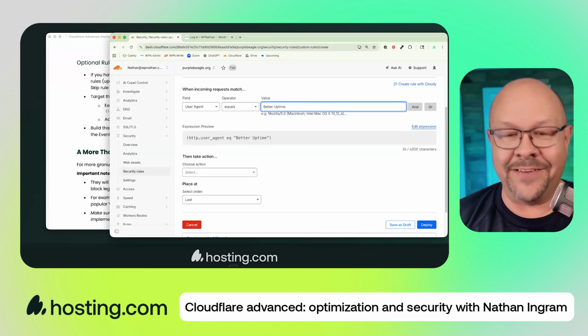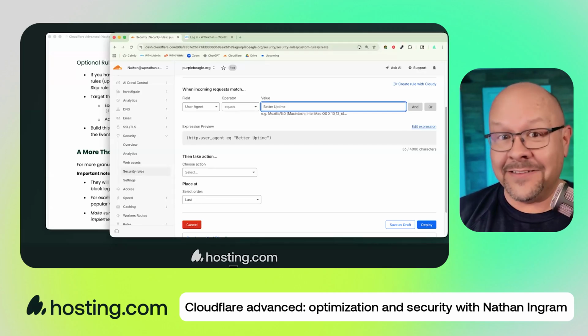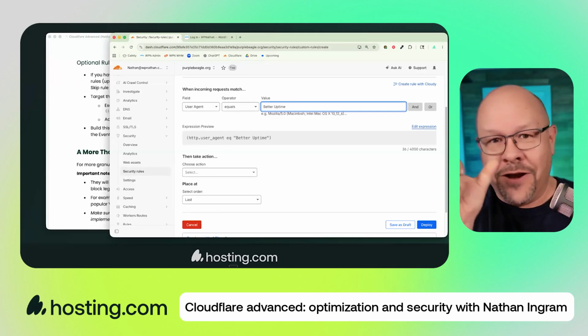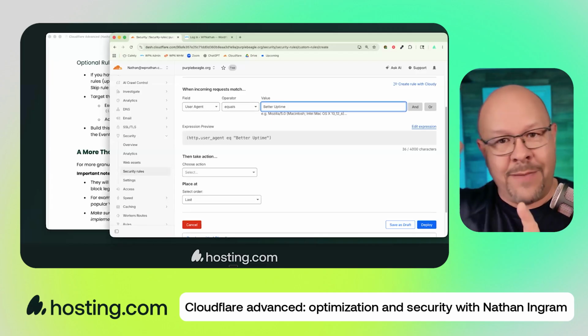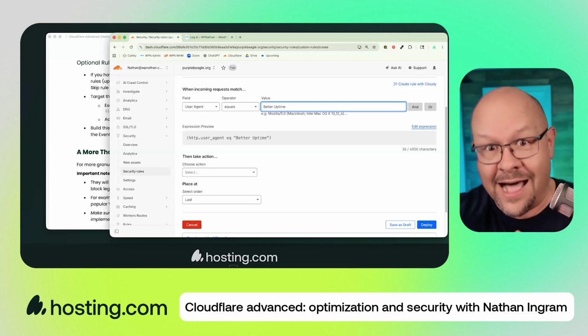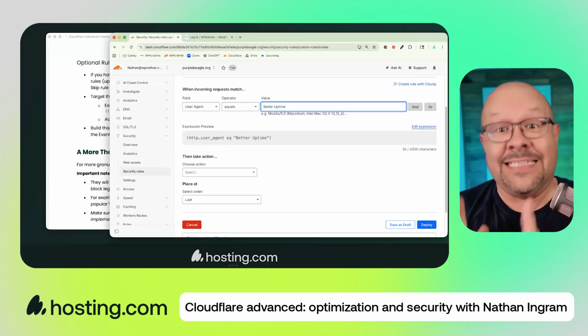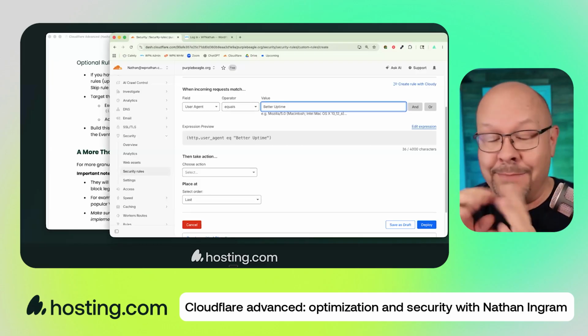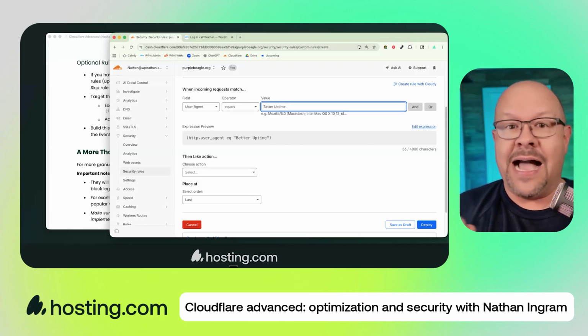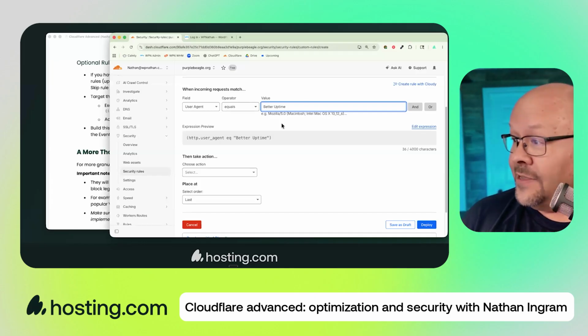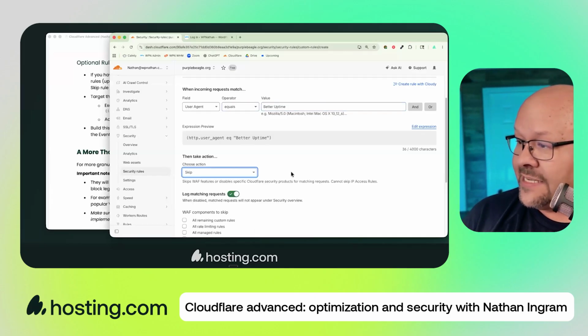This is case sensitive. And I've seen some user agents where they're camel case one word, or they're separated by a word, and maybe the second word is not capitalized. It's got to be exact. So it's got to match, no spaces. Whatever capitalization it has, it's got to be exact. So in this case, if the user agent equals Better Uptime, we are going to skip this traffic.